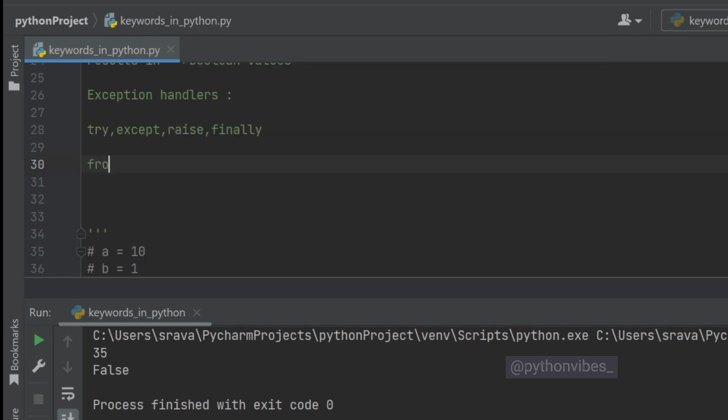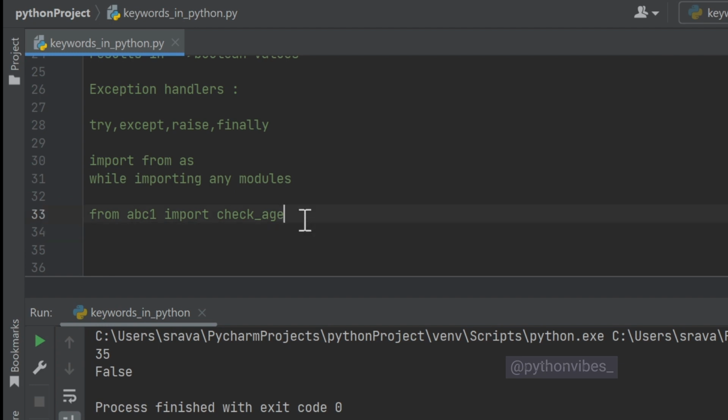We also have other keywords like from, import and as. These are the things we will be using while importing any modules. So let's take an example: from abc1 import check_age as condition1. So I'm importing check_age from the abc1 module, and also in the current file I want to use this check_age method with this name. So as is used for aliasing. So check_age can be referred to as the condition1 method.